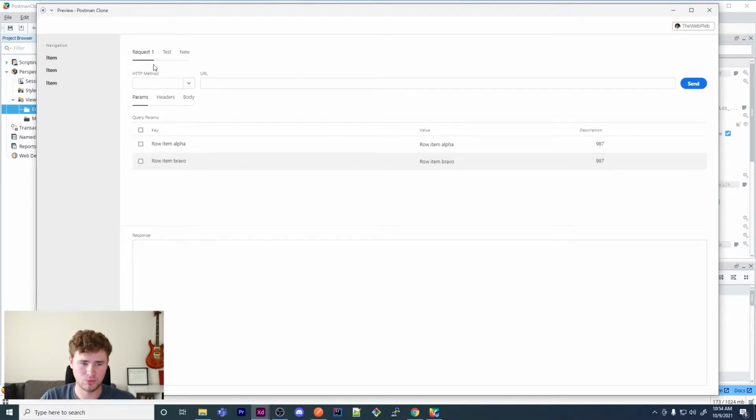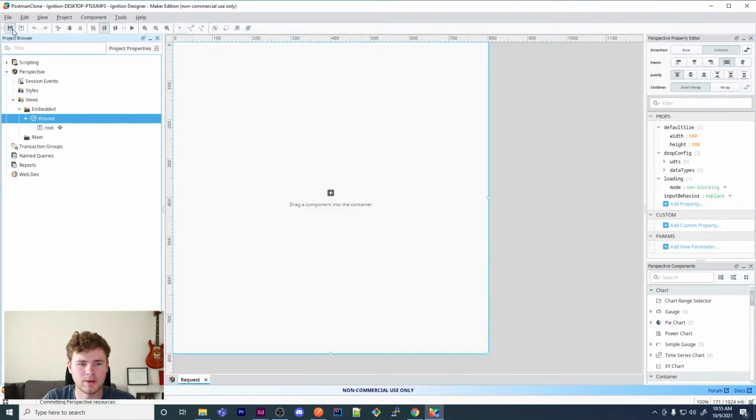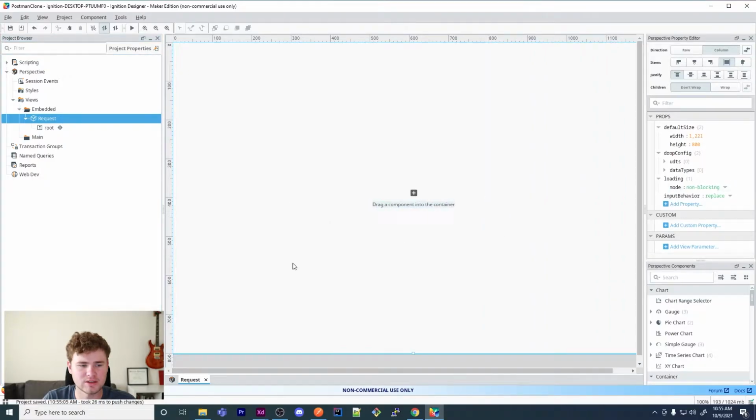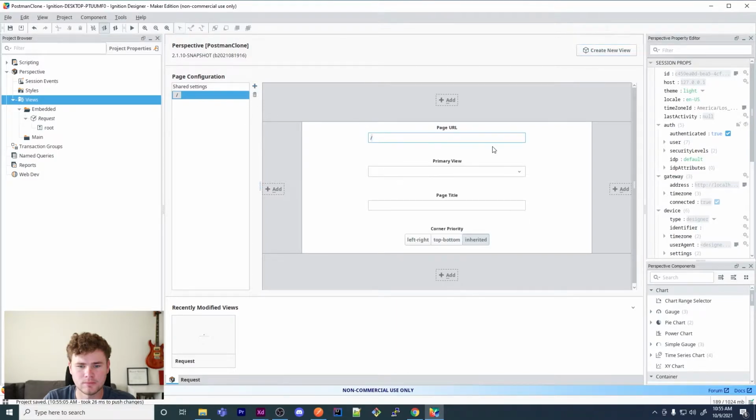So we're going to work on, like I said, from this HTTP method all the way to this corner, this square here. It'll make more sense once we start working on it. So let's call it request, and we'll make a flex container view. We won't add a URL yet. We might in the future. Okay, well, actually, let's add a URL. That way we can see it in the browser, completely spaced. Page URL primary view will be this request.